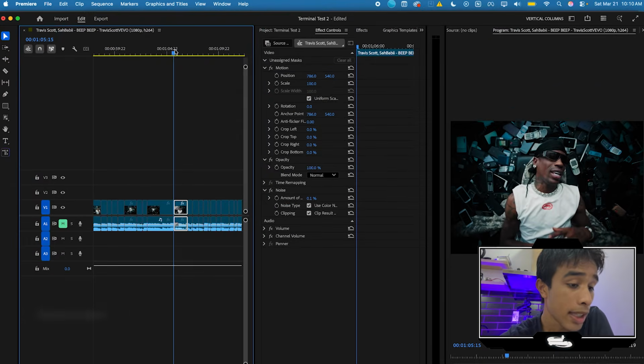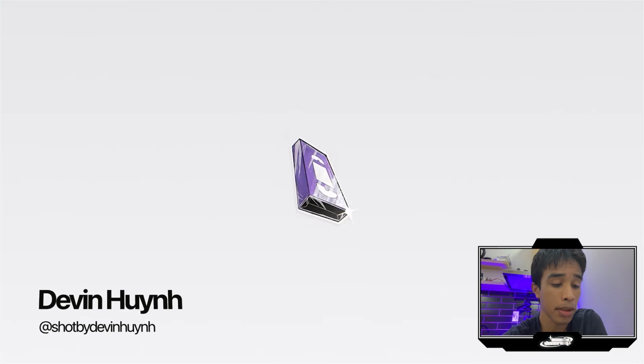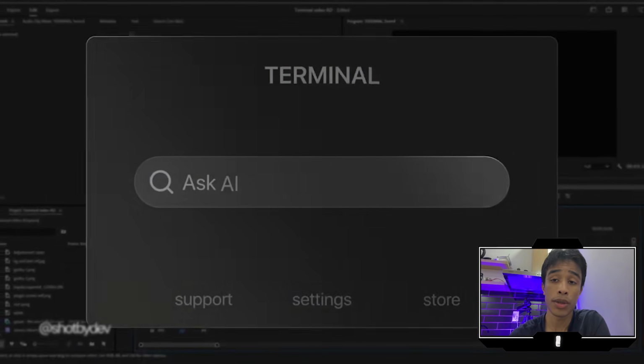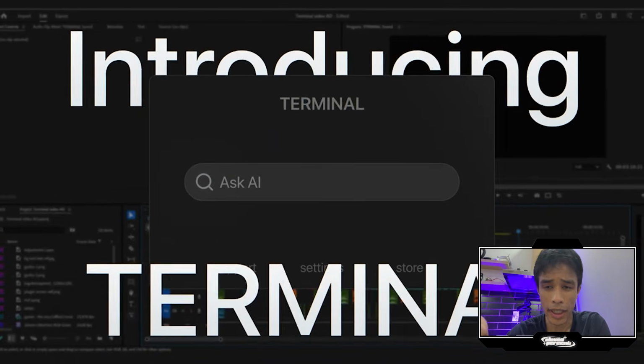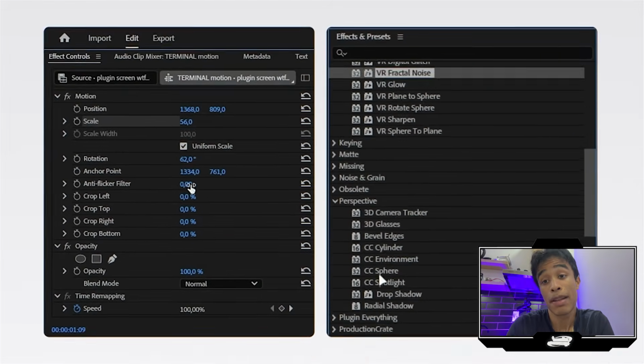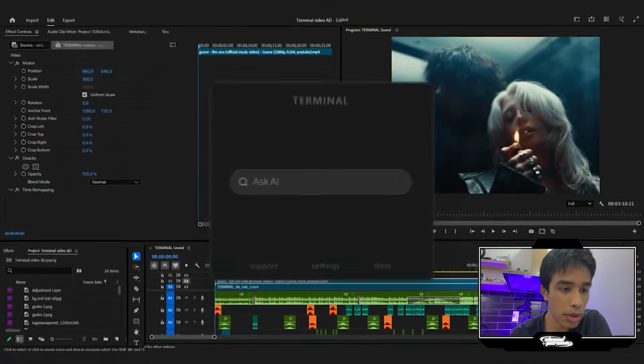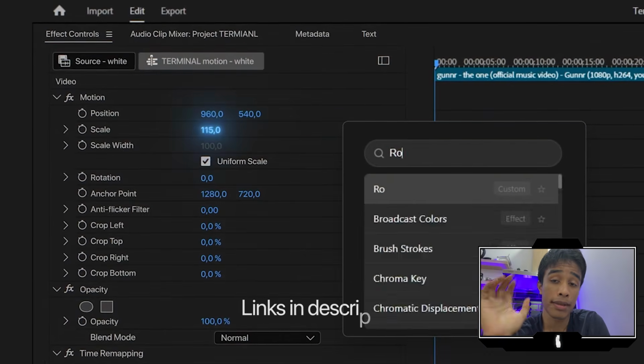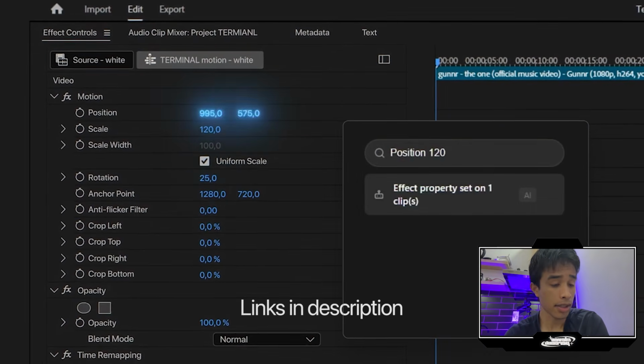All right, shout out Jacob, shout out Tiny Tapes. He just dropped an AI plugin called Terminal. Now Terminal is supposed to be a prompt to edit plugin, and from the tutorial and what I've seen online, you can type and then it edits. So that seems pretty cool. Disclaimer, this is a paid plugin. I've linked it below if you wanna check it out, but let's just dive into it.